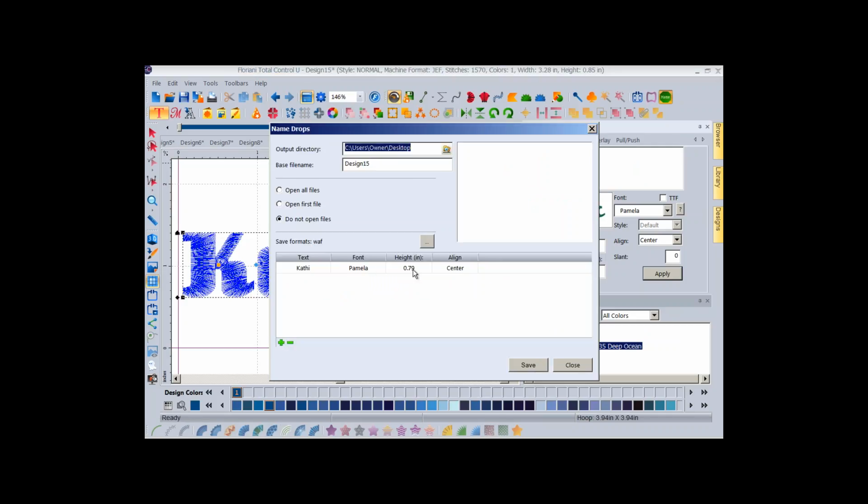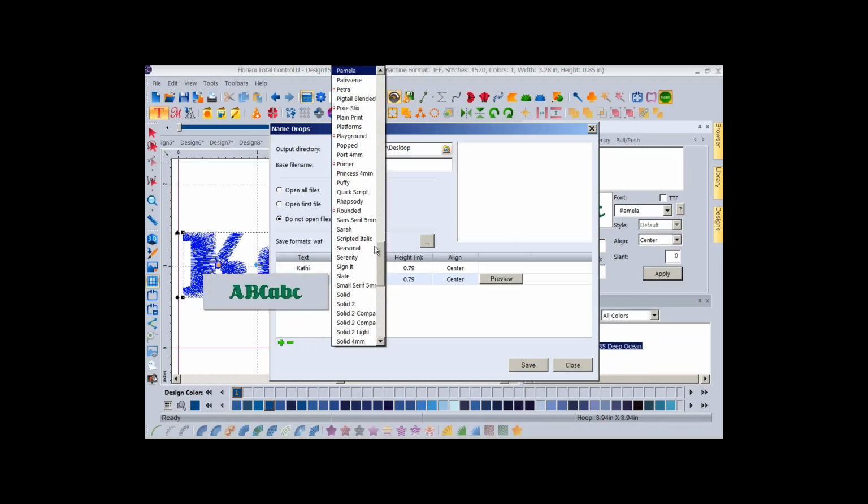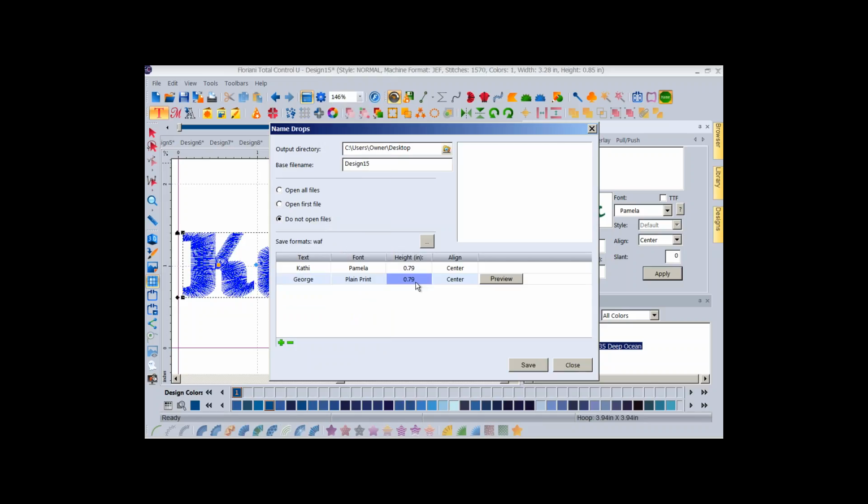My height is 0.79. Well, I might need to add, because I'm also going to do George's shirt. Only George may not want Pamela. Pamela may not be his type font. So I'm going to click on Pamela, and I'm going to pick him. He's going to have plain print, and I'm going to make his size a little different too. I'm going to make his 0.5. Okay, I can add, and I can preview this as well. You can preview what these are going to look like by putting them in there. Now I can also add a design, and it will preview it with my design every time.